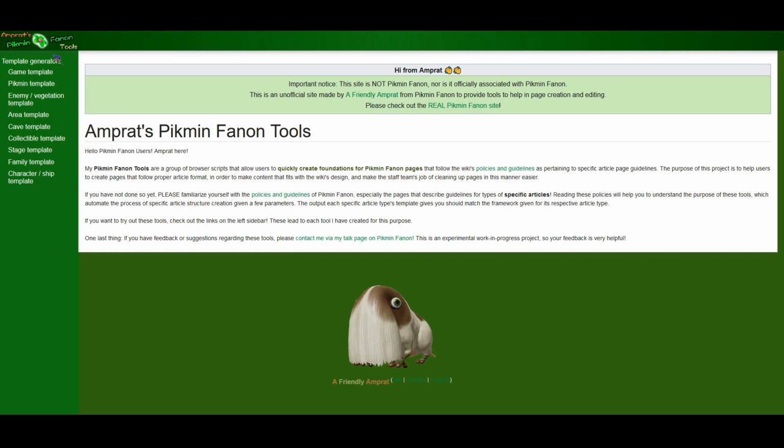here's the main page. You may notice it looks almost exactly like Pikmin Fanon. That's intentional design choice. I thought that would be fun, since it's a Pikmin Fanon related site. The Pikmin Fanon tools are a group of browser scripts that allows users to quickly create foundations for Pikmin Fanon pages that follow the wiki's policies and guidelines as pertaining to specific article page guidelines. The purpose of this project is to help users to create pages that follow proper article format in order to make content that fits with the wiki's design and makes the staff team's job of cleaning up pages in this manner easier.